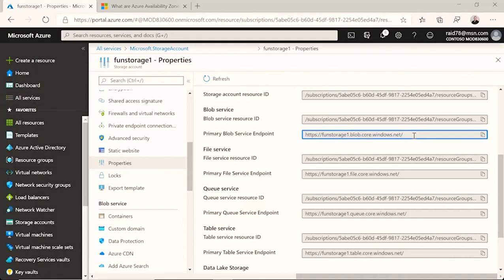It uses funstorage1. What's the file service? file.core.windows.net. What's the queue service? queue.core.windows.net. What's the table service? table.core.windows.net. That's why that name has to be globally unique, so that when we're accessing it programmatically, we have a name that's unique to that.